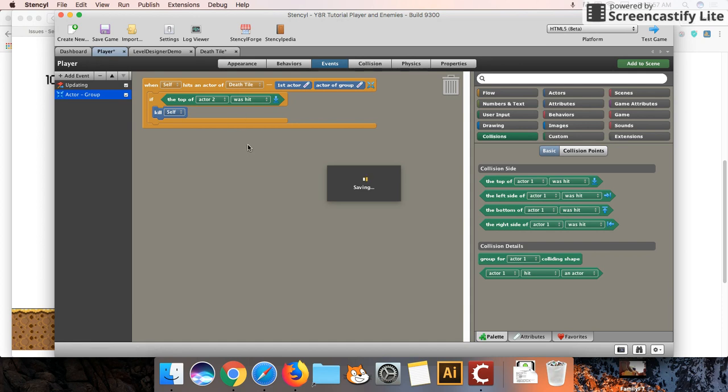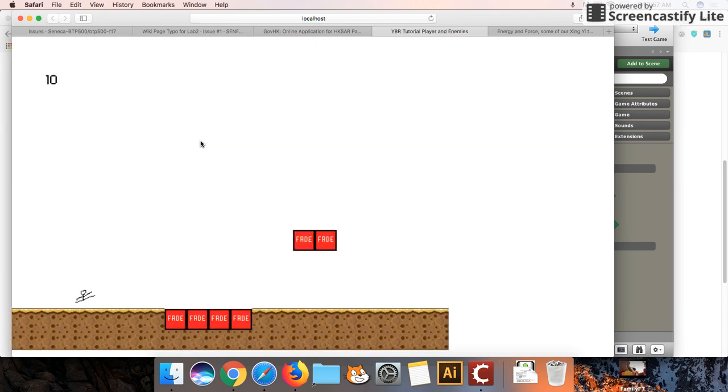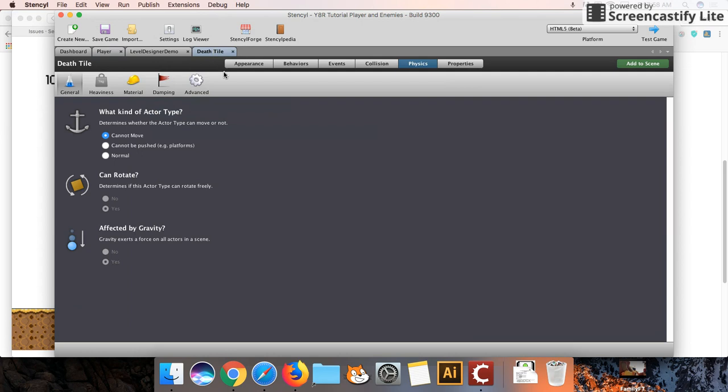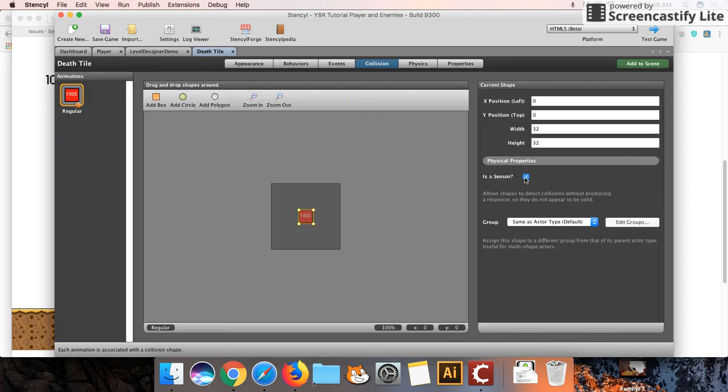This should behave as we expect. That should pretty much wrap up this tutorial. Again, touch the top. Oh, things falling right through that. It's not dying. Try this again. It goes right through, because I made it a sensor, of course, that's why. I can't actually do that. So go back to death tile. Do not make it a sensor, because otherwise he just goes right through it.